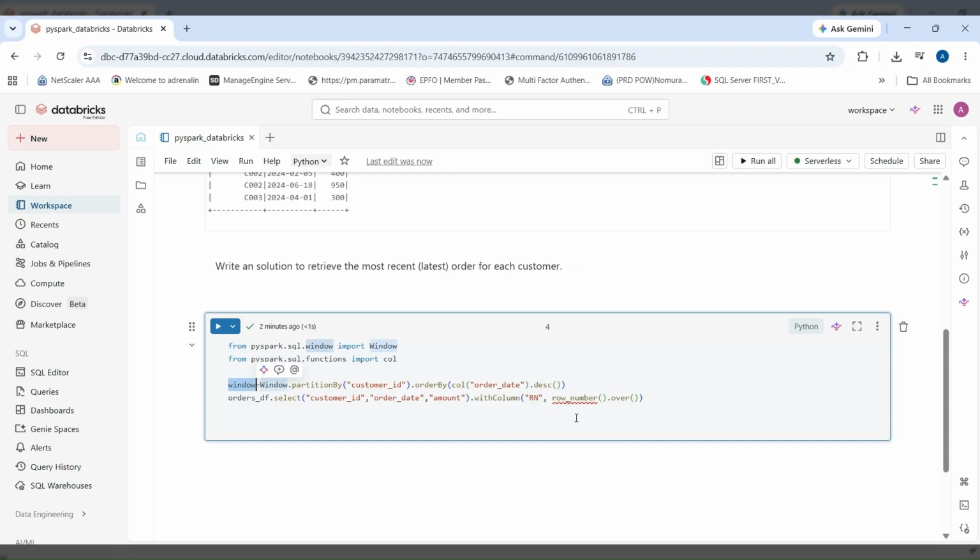So we don't have to do everything in the windows. That's why I have separately calculated the partition by customer id, order by descending. I have saved that into a specific variable, and I am using that in this query. So now what I have got, window functions. Okay, let's run the query.